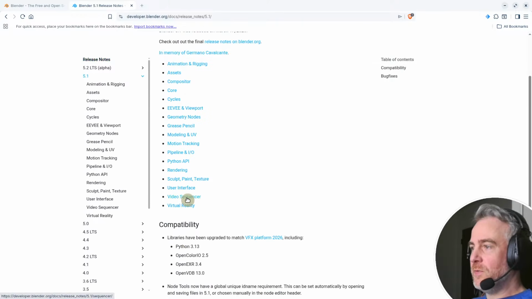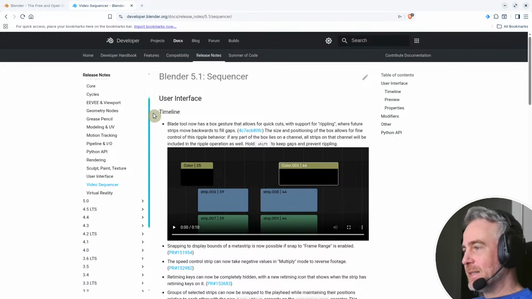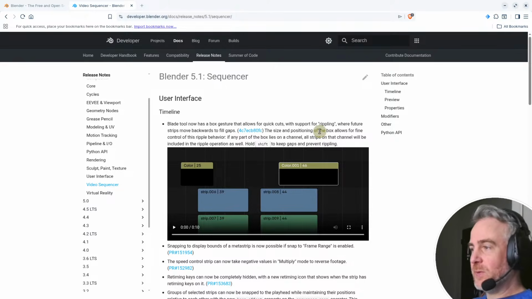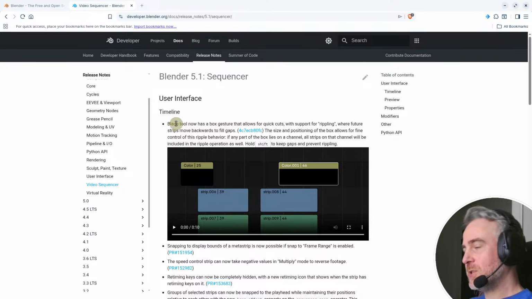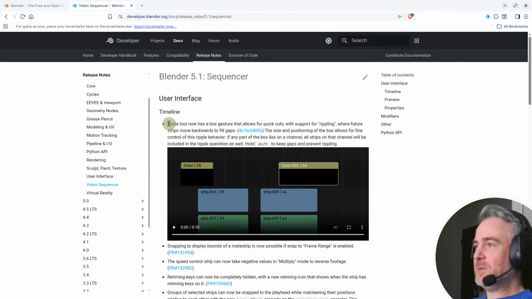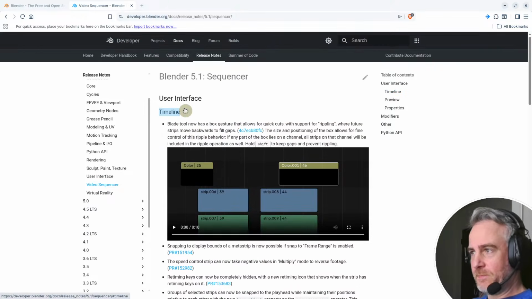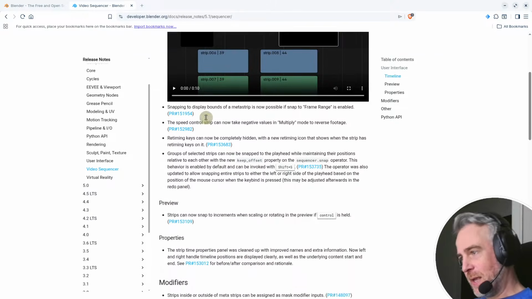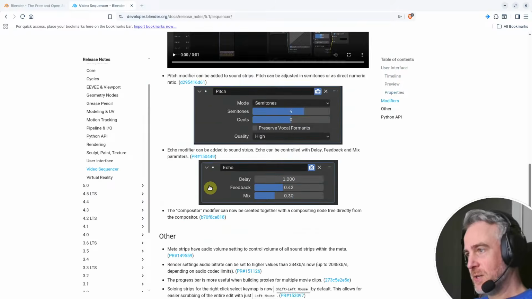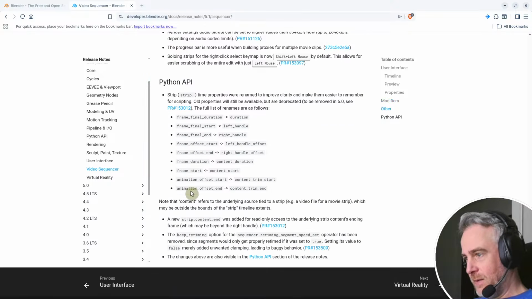A whole bunch of stuff, but we can just go to Video Sequence Editor and look at what these are. Now, I have actually read through all of these already, but I haven't tested them out, and that's the point of this video. So I'm going to read them live, and then we're going to go test them out and see what that looks like. The first one, getting started right away, is the timeline. There are a few on the timeline. They have categories in different ways: timeline, preview, properties, modifiers, other, and then Python API.